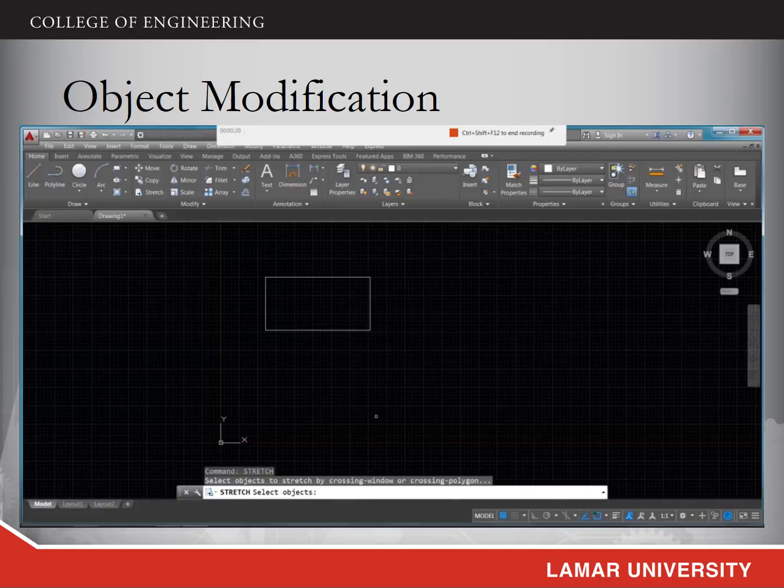Then you will be asked to select the objects. Remember, for the stretch command, you can only use the crossing window to select a part of the objects. If we are choosing the whole objects, then the stretch command will become the move command. So here, we will only choose one part of the rectangle.